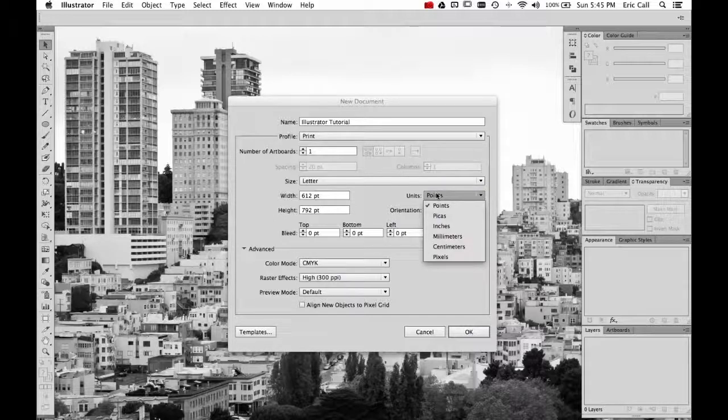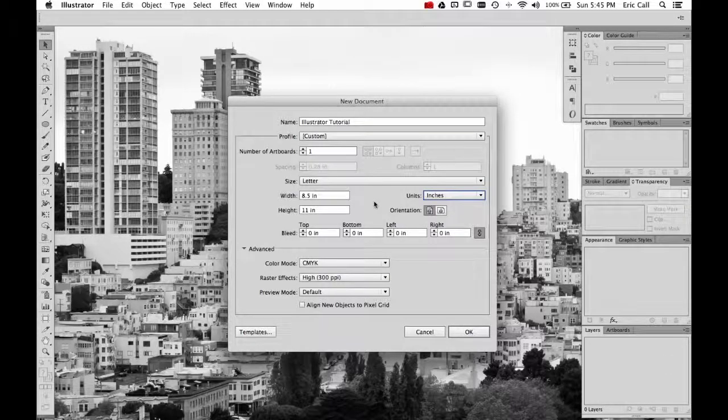The units right now is set to points. You can choose whatever is most familiar to you. I'm going to go with inches. And you can see the orientation here, landscape or portrait. I'm going to go with portrait.